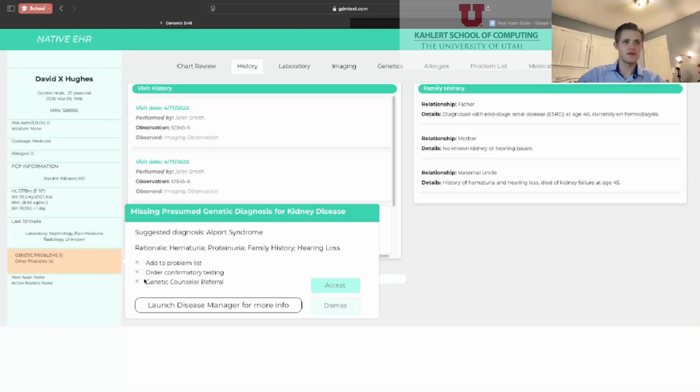There's a number of things you can do here. You can add it to the problem list, and each of these will do a different behavior that we will go into in a little bit. Or we can launch the disease manager.